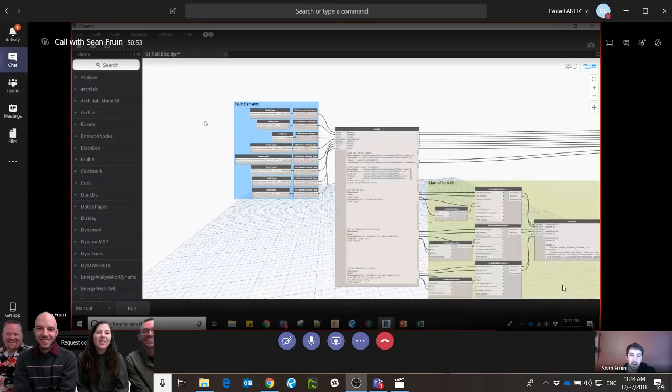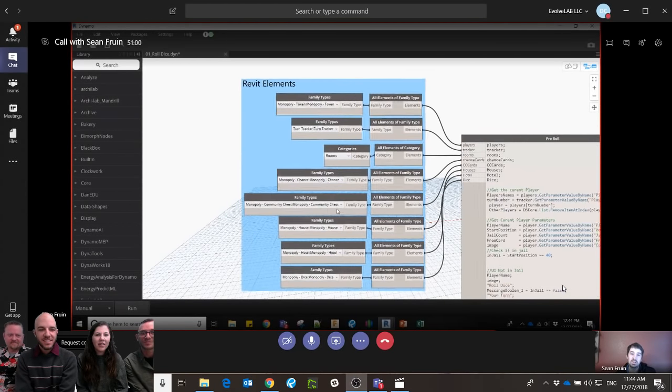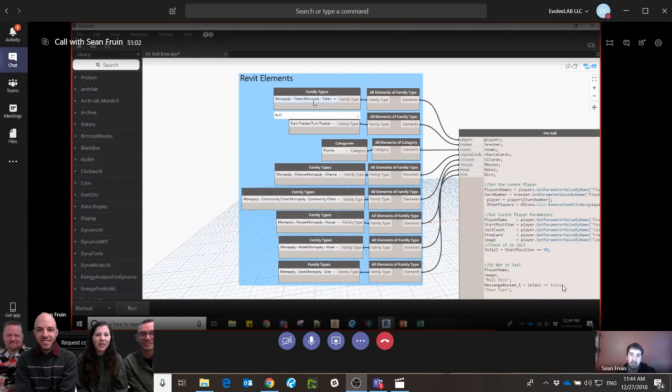So I'll go over the script, big picture, real quick, and then we can run it. The whole idea here is we set all these different elements. So we have our turn tracker. These are our tokens. Notice these are all family types, so we can get all the elements of any family type that we want.